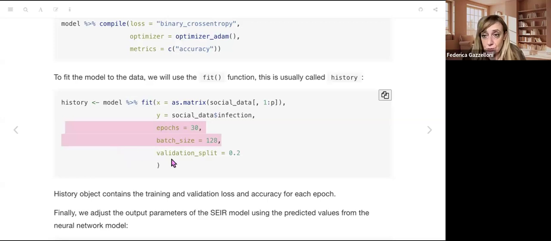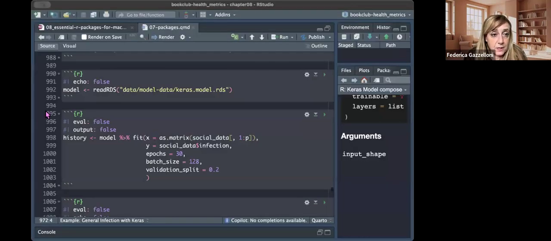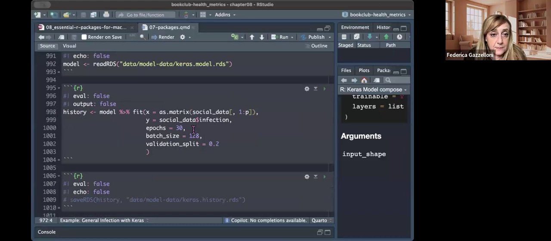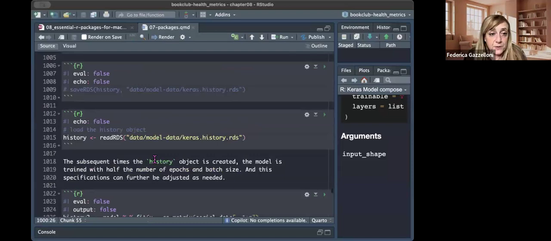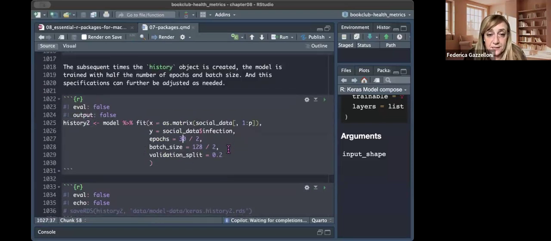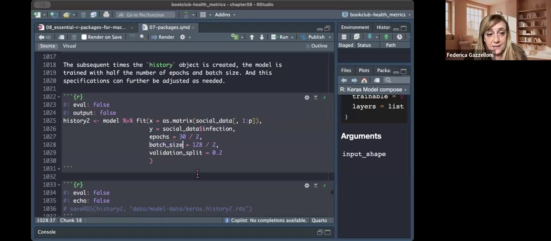And then you need to go through the documentation, because you can vary this. And we did that twice. This is history 1. And then we did it again with history 2 with a different epoch. So basically what we did is just cut that in half. Instead of using 30 epochs, we used 15, so half, and the same thing with the batch size.